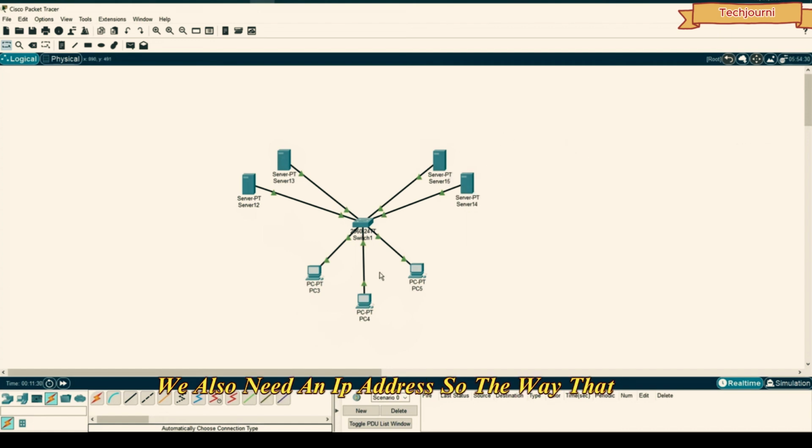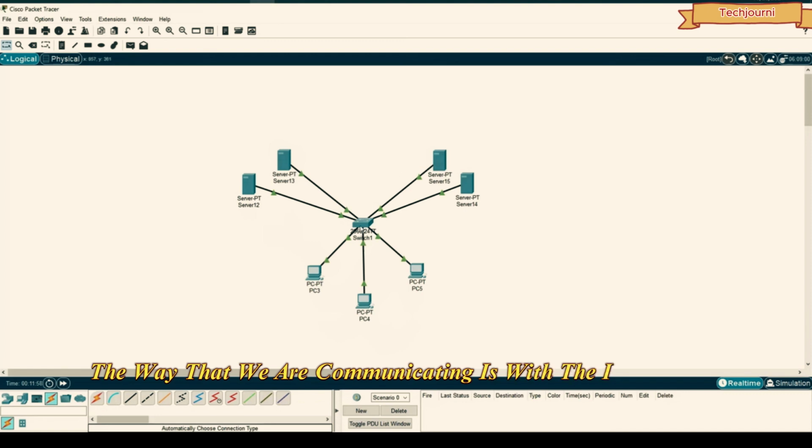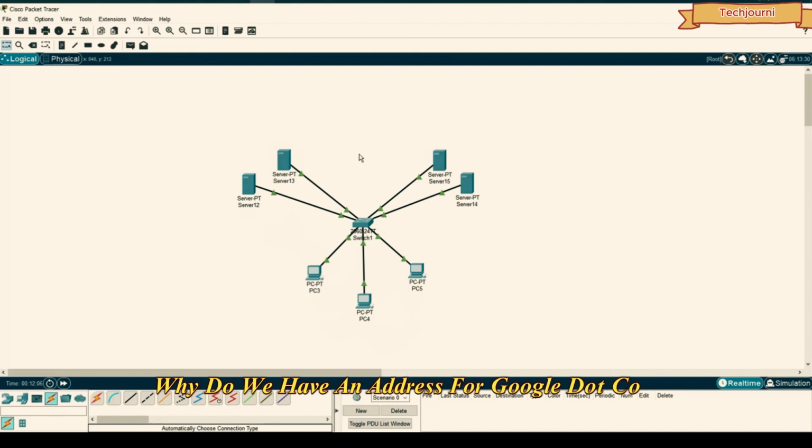So the way that the website works is that inside that server we have all of the files of our website. Any request that we send will be processed and show us a static page from the server. So we are communicating with the server directly when we send a request from our browser. But the way that we are communicating is with the IP. But why do we have an address for google.com? How does it know which IP address it's going to connect to?